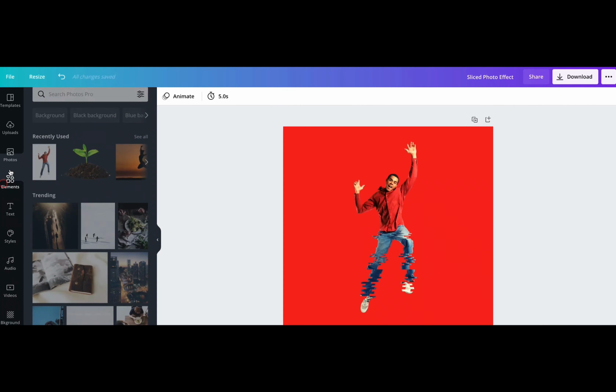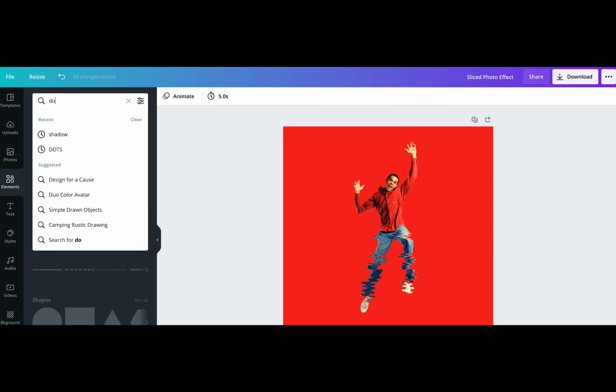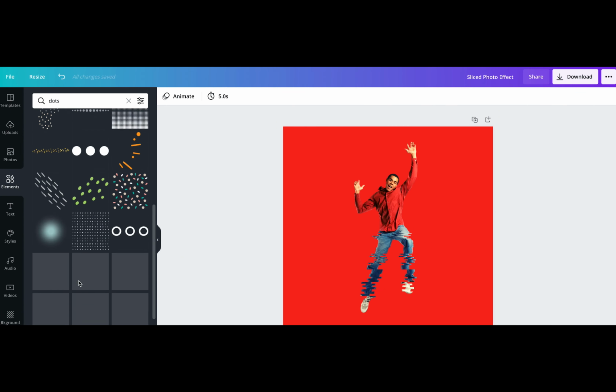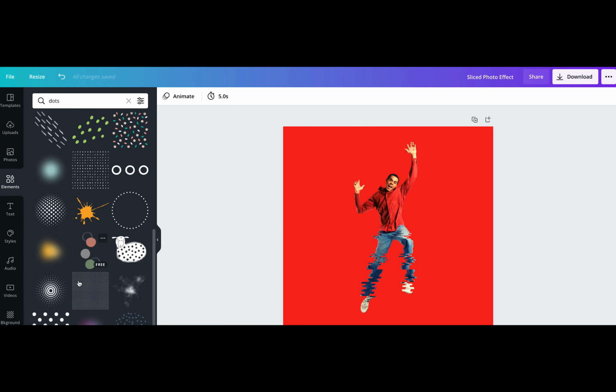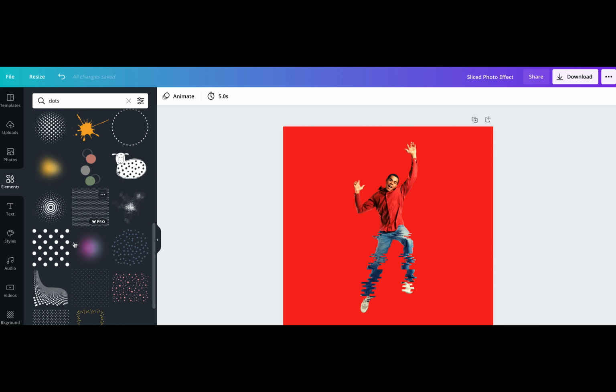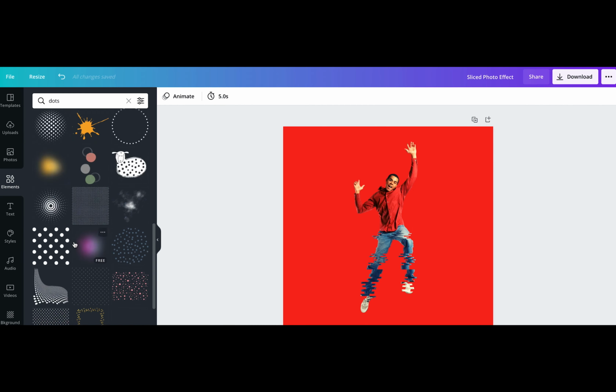Still, we can add two things. One thing, we can add a shadow. Another thing, the image should look somewhat popped out from the background. So what we can do is go to elements and search for dots. Try some monotone sort of dots. I think this will do.